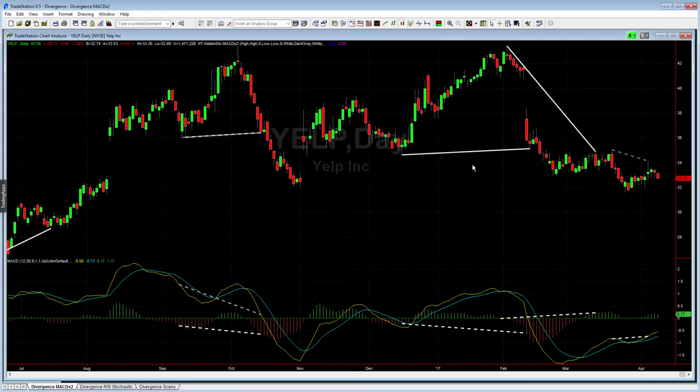So this is the hidden divergence, and what I encourage you to do if you've never heard of this, go ahead and Google it. There's lots of material out there. There's lots of professional traders and other organizations that have taught on this topic. It's not something I made up. All I did was read up on it, learn how to identify it on a chart, and then write the code to do it automatically.